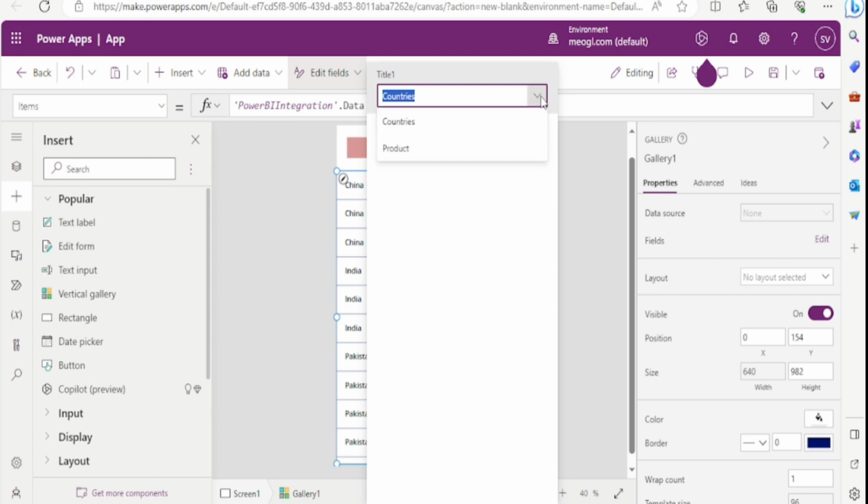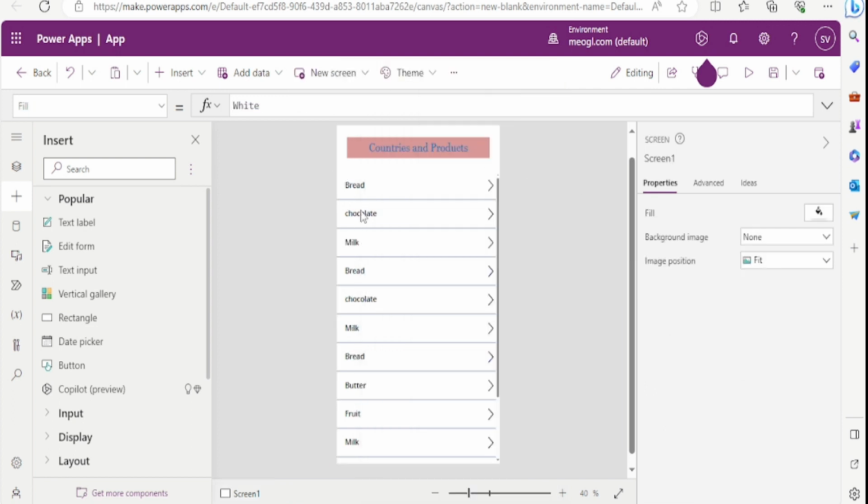Let's say I want product to come first. So I'll select product here. And see, now we can see the product under the display, and now we can see it returning products. And here we have one more feature, which is named Themes.